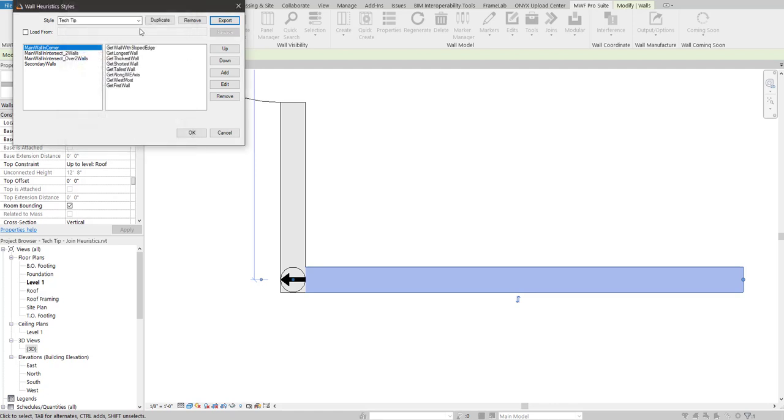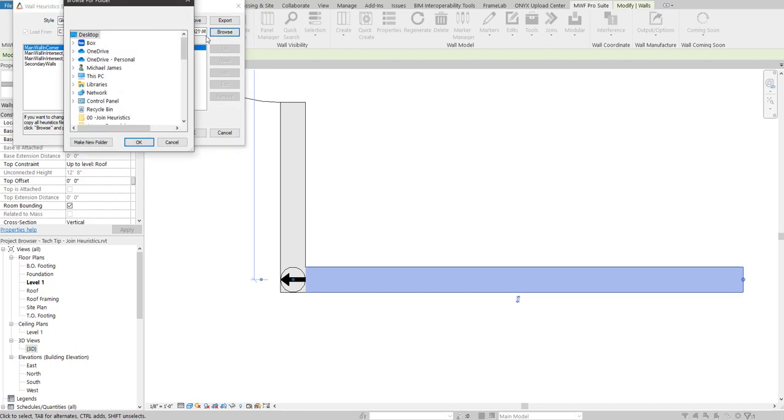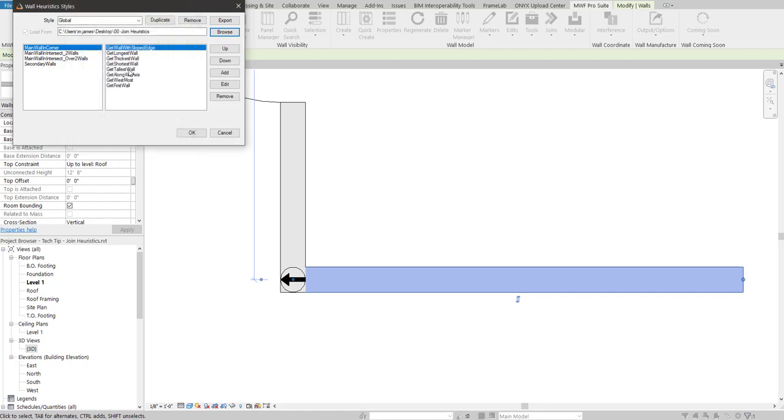Now I've done that, I'm going to go to my style, click on global, and on the bottom left, it tells us if you want to change the global heuristics, we need to browse and point to that location. Okay, so I'm going to click on browse, and I'm going to choose that location where I've just added my own settings, and I'm going to click OK. Now you'll see it's taken on the settings that I've defined, so longest wall being second, shortest wall now moving down the list.